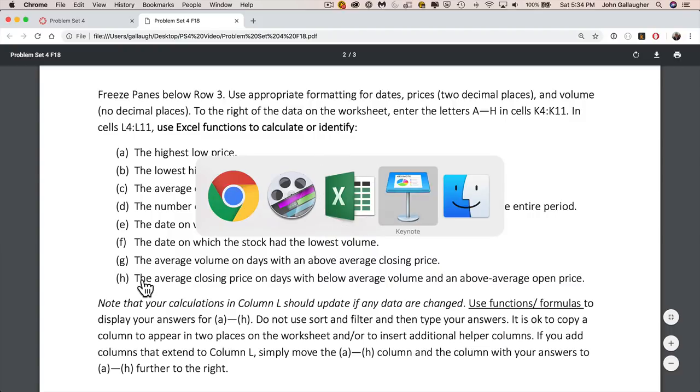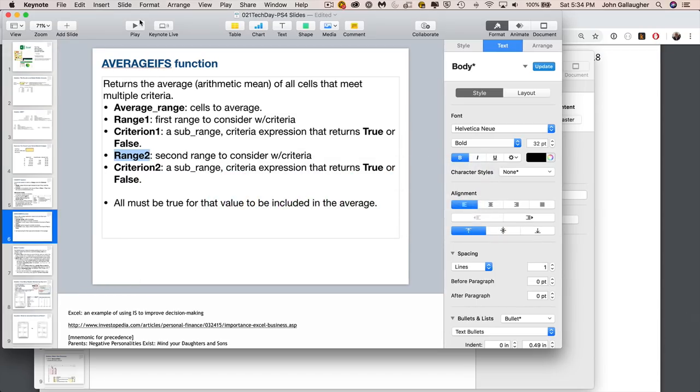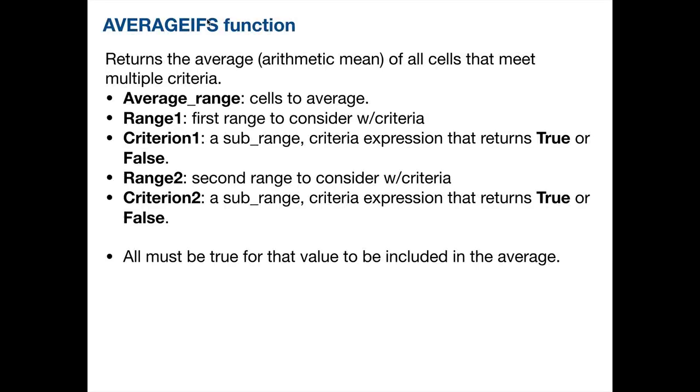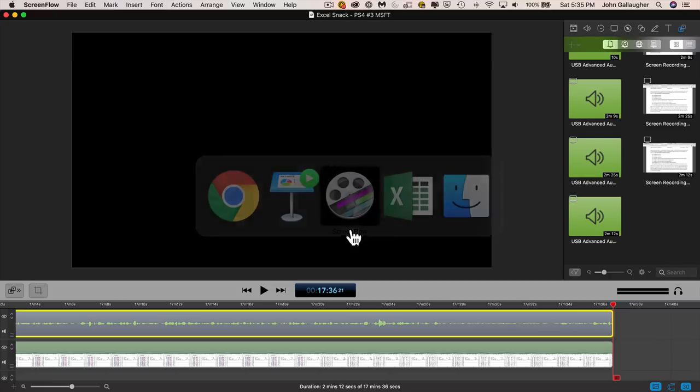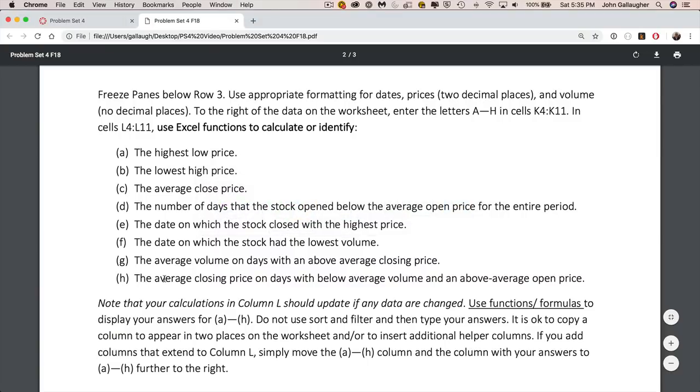So this is a case for the AVERAGEIFS function, and IFS means there are a bunch of criteria. That's what the S plural is. So we're going to take a look at the range that we want to average, and then the first range and criteria that we compare, and the second range and criteria. We could have a third, fourth, fifth. We could continue to go down, but all of them have to be true in order for it to be considered as part of the average. So if we go back over here, again, we want to get the average closing price.